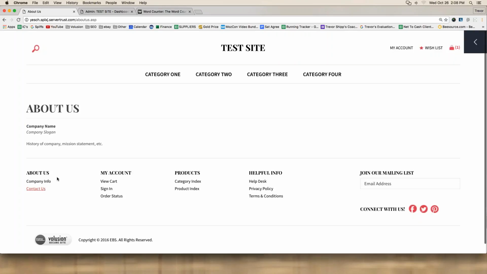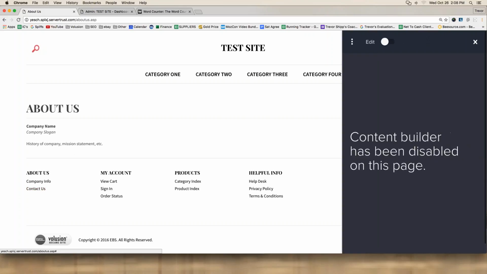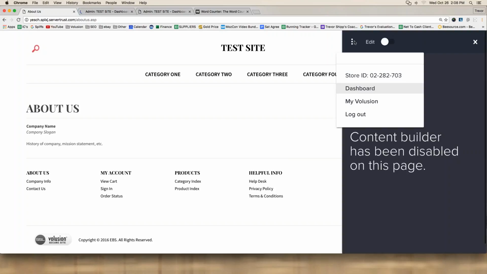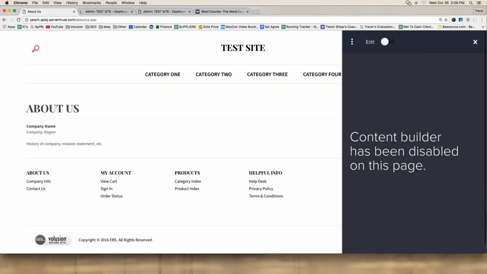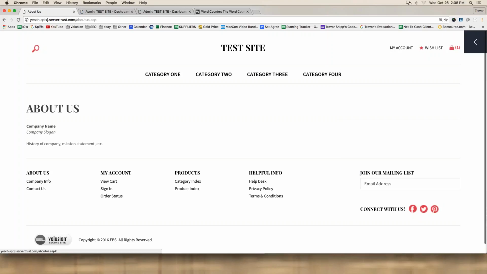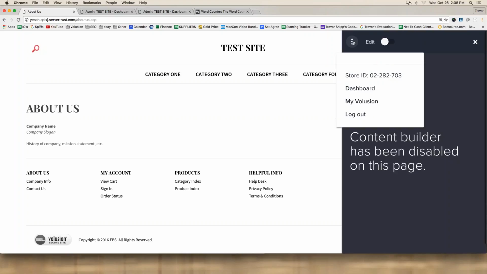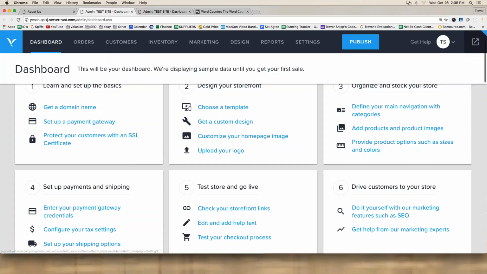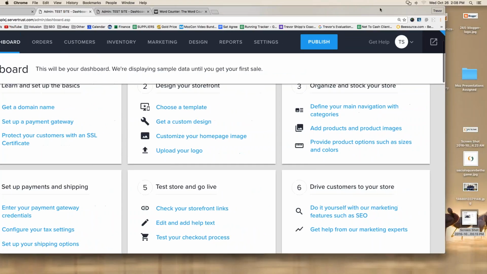Now, there's two places, guys, that I could do some editing for my About Us. Let's go to my dashboard, and you'll see it listed right here as it loads up. I went to, if you guys didn't see that, this is on the new Volusion system. So I simply clicked on this arrow at the top right-hand corner, clicked on the three dots there, and then selected dashboard. And that takes me to this dashboard page right here.